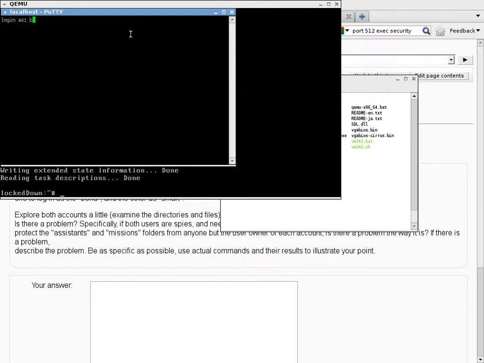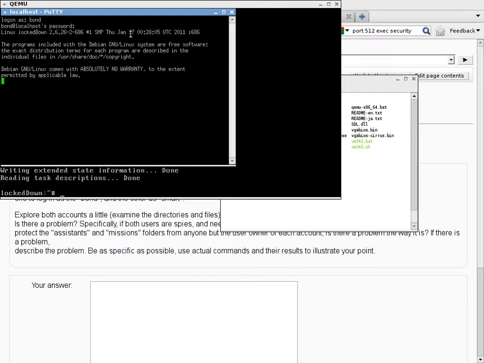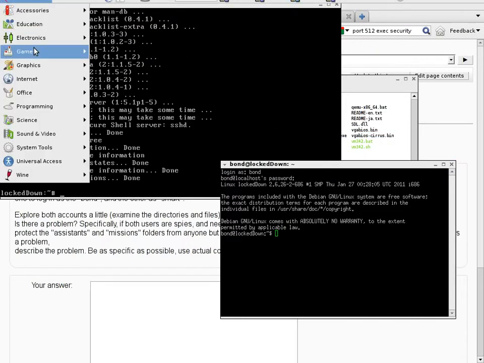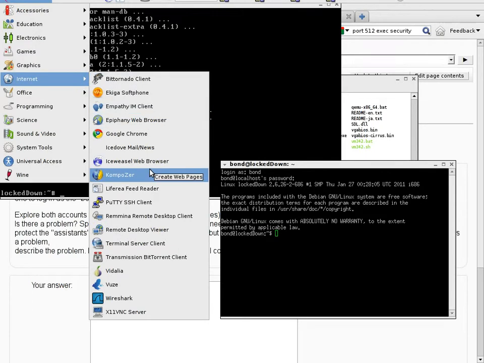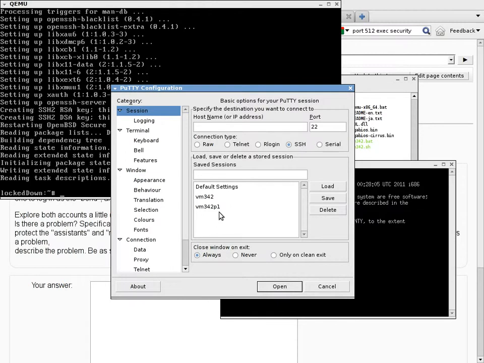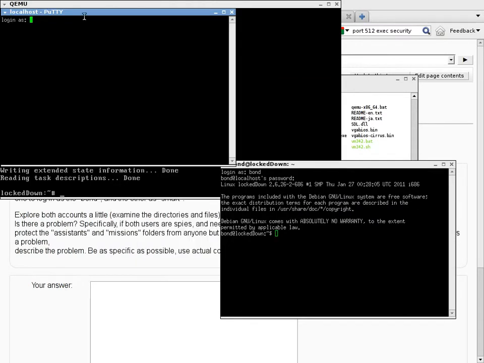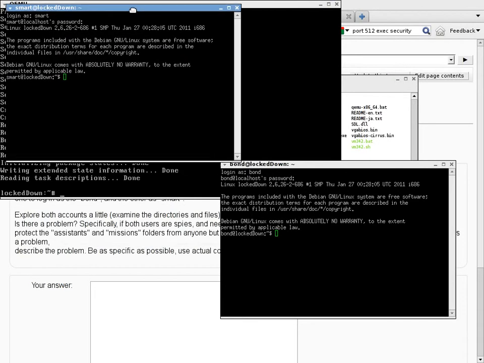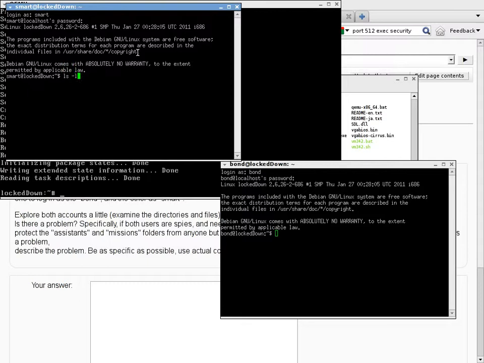And first I'll log in as Bond with the password of 1234. And then I'll log in again as Smart. So we'll go to PuTTY again, and this time, because I saved the profile, I can just double click on the profile itself, and this one is Smart. Login password is 1234.